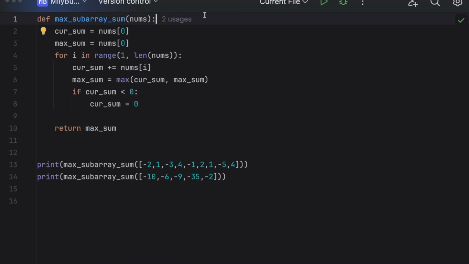This function returns the maximum sum of any contiguous subarray. I initialize the running sum with the first element so that the algorithm works correctly even if all the numbers are negative. I also initialize the maximum sum with the first element to ensure we always return a valid subarray sum. I start iterating from the second element because the first element is already accounted for here.